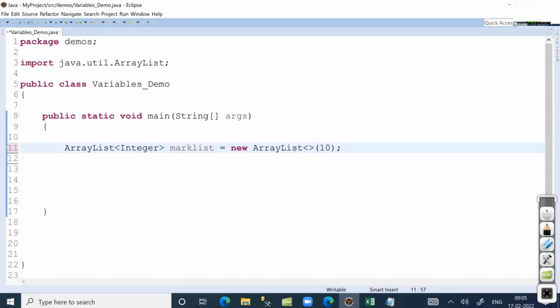Why is the size required? Because ArrayList is meant so that you can store as many values as you require. Then why give the size 10? 10 means 10 elements I want to store. Why is the size required? To save the memory. How does it save the memory?